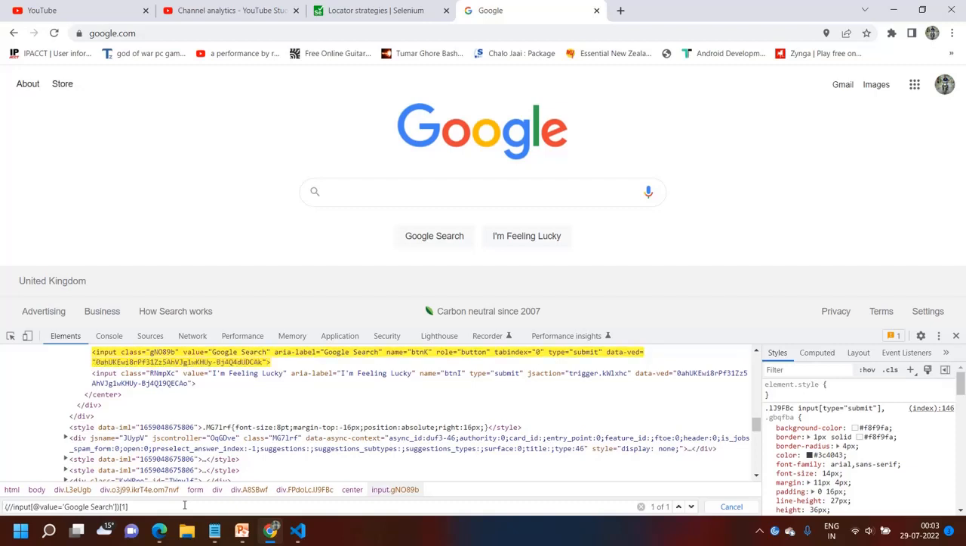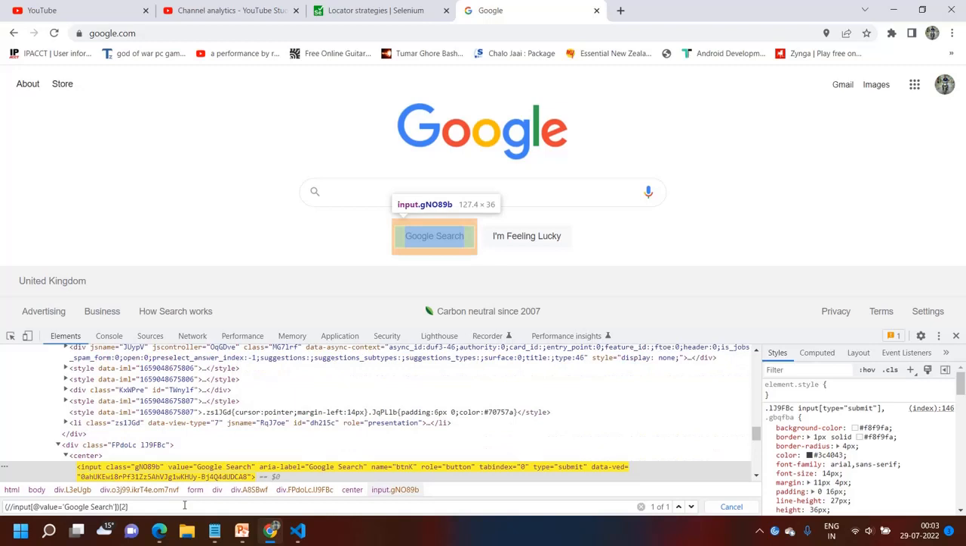It means that it will consider this one as a whole, the full XPath, that input tag with the attribute value Google search, and then the index 2. So if you can see, only 1 place it will find. You can use this as an XPath to click on that button, or if you want to interact with anything.